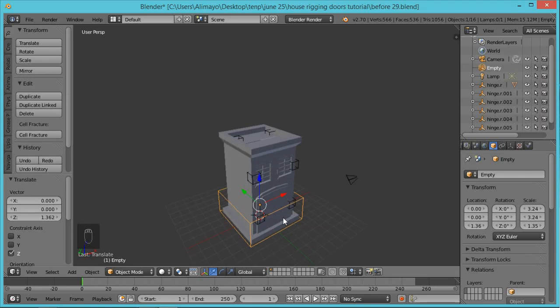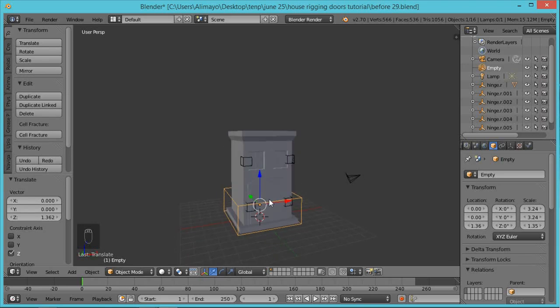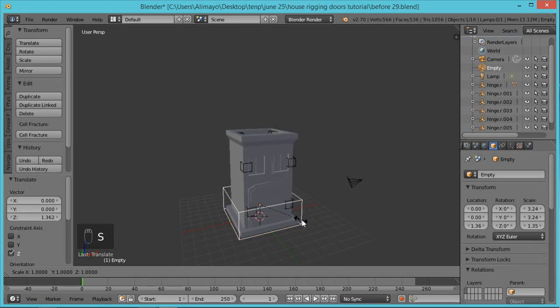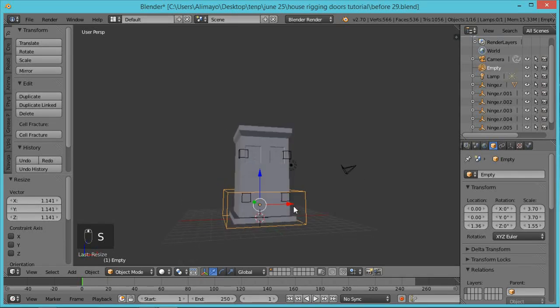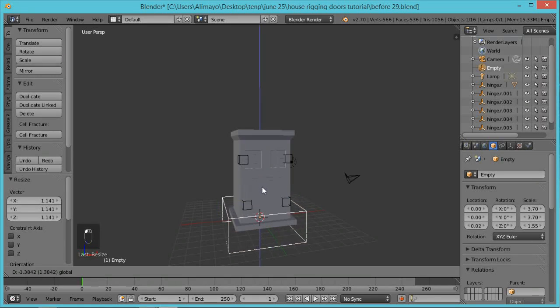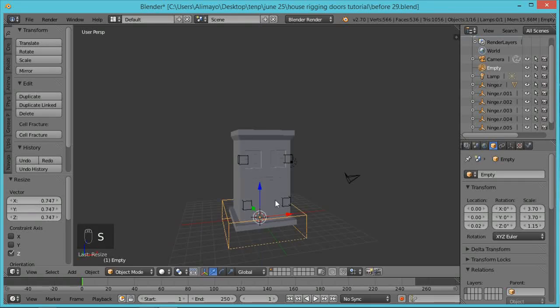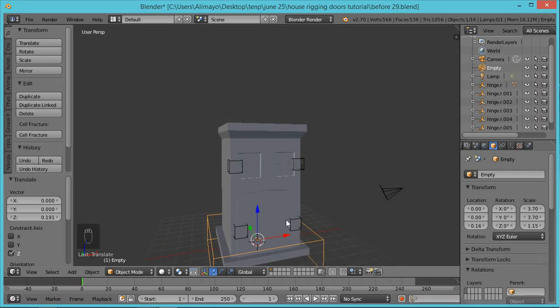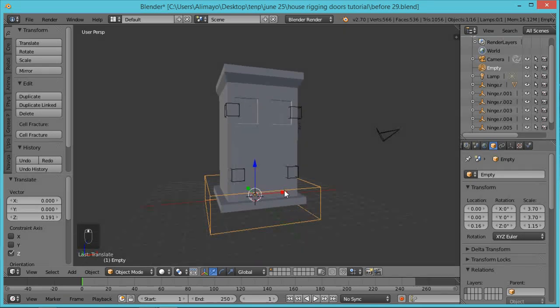And what this empty is going to do, I'm going to hit S to scale to make it a little bit bigger. This empty is basically going to be, sorry, I'm just adjusting it. I want it to be easy to grab but not look like it's in the way, even though it's really not because it's an empty. I'm going to hold Control and my middle mouse button to zoom in. I'm going to hold Shift and the middle mouse button to pan up.